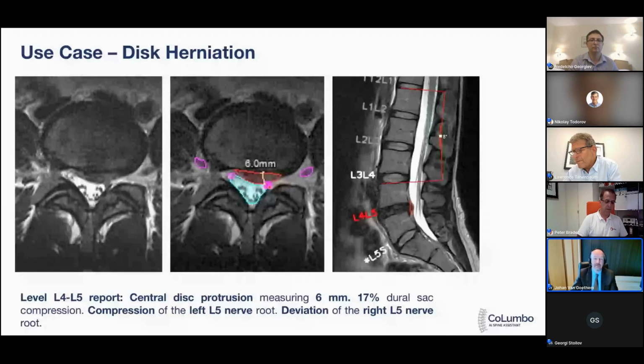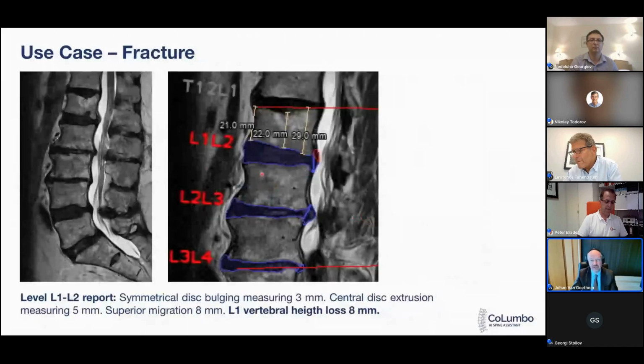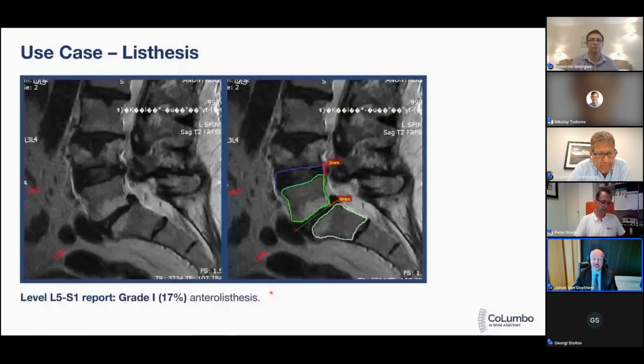Another example is in a fracture, and that's very useful to have. It will measure all of these vertebrae. It will say there is 8 millimeters height loss, but you get these measurements. You can make a report however you see fit. You can use a report that is made by CoLumbo, or you can change it with your own words in your own speech recognition. And the last example, where it says there is an anterolisthesis, I would call this grade 1, but the software will help even more and will say this is a 17% anterolisthesis.